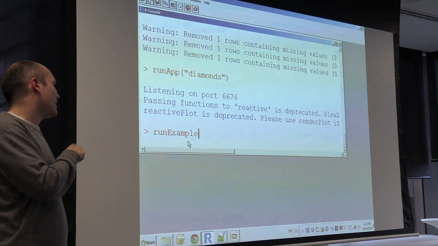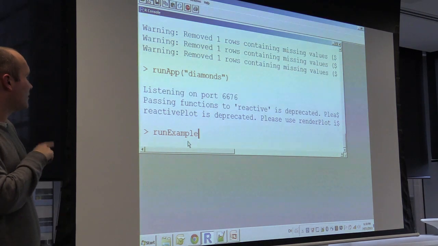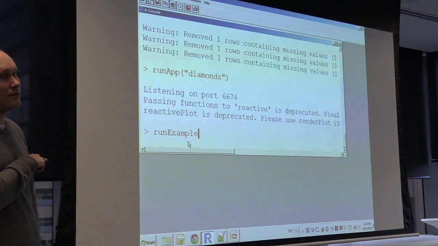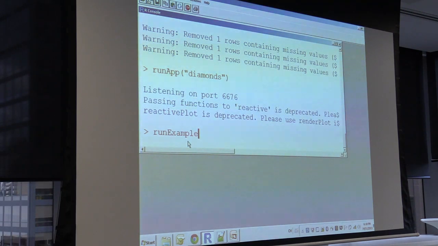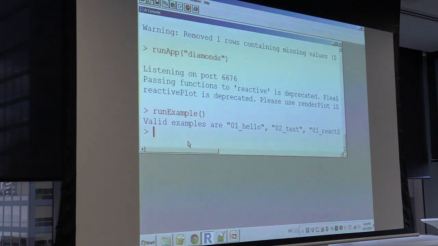There are also some examples contained within the R Shiny library itself. And if you want to run those directly, you can use the runExample function. And that's what I'm going to do now. In fact, if I use no arguments, it will tell you what examples exist. So I'm going to run the very first Hello World example.